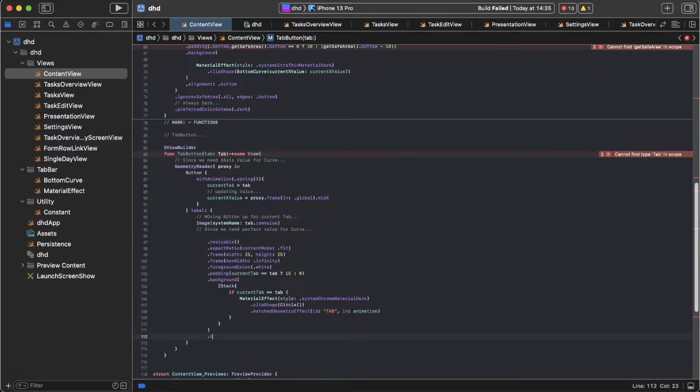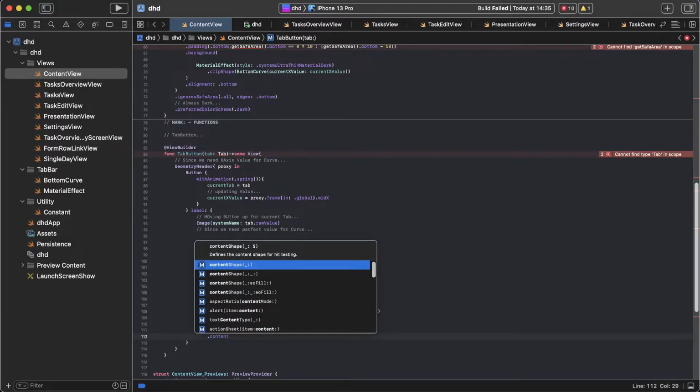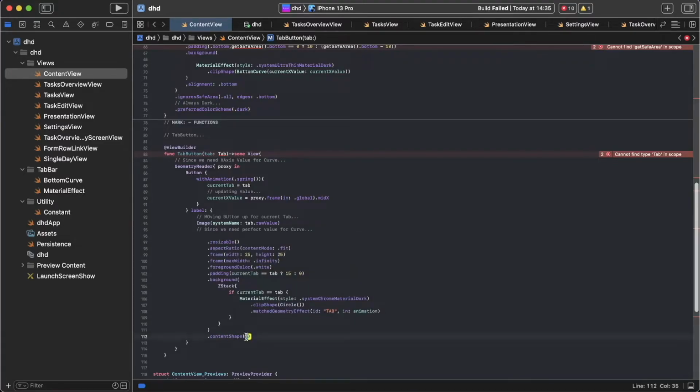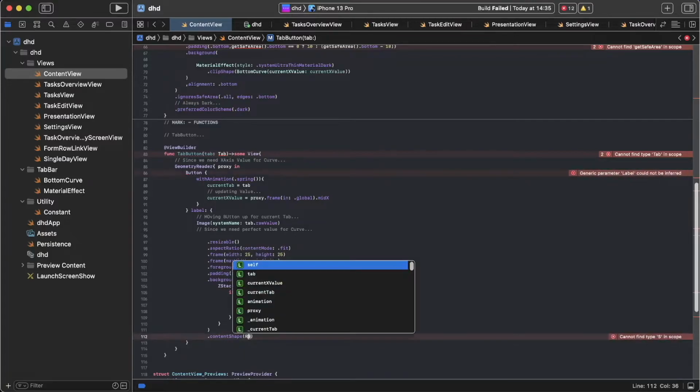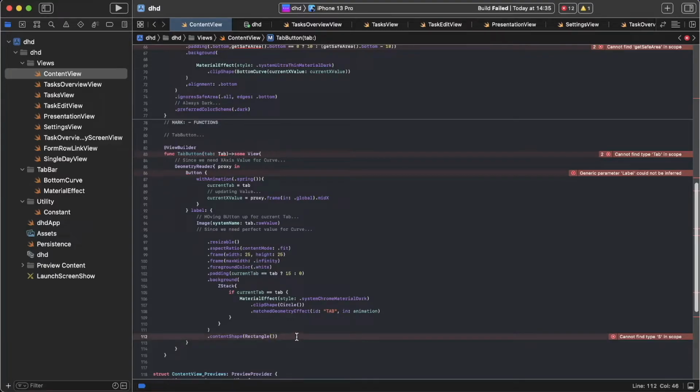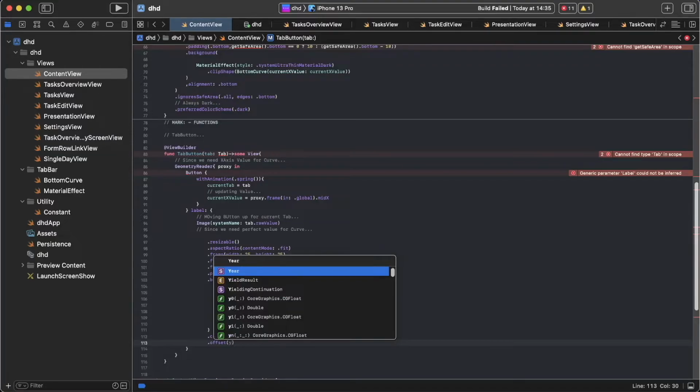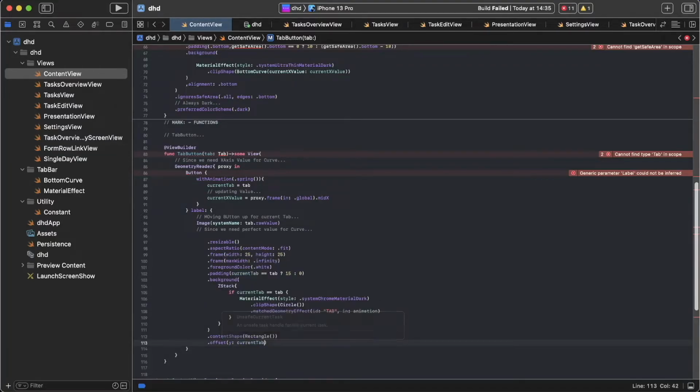And then here we will modify the content shape and we will use a rectangle for that. Offset, x double point current tab is identical to tab. If yes, minus 50. If not, 0.